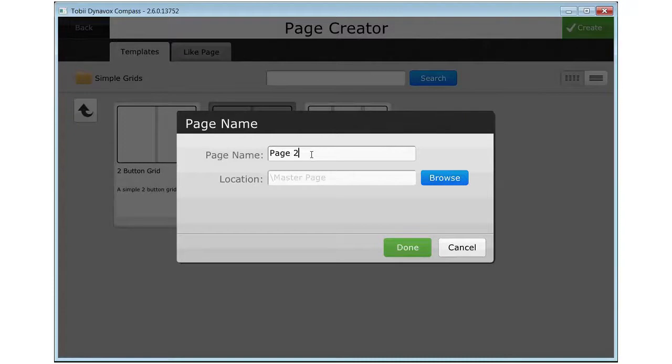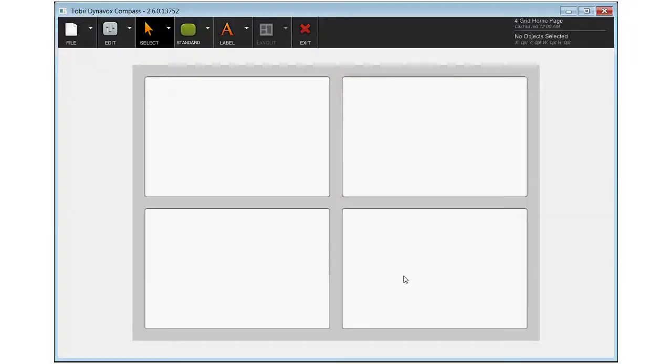I'm going to give this a name. I want this page to be my new home page, so I'm going to call it that. Just to make sure, I'll put 4-grid home page on there. Let's say I'm done, and then it's going to take me to my page editor.